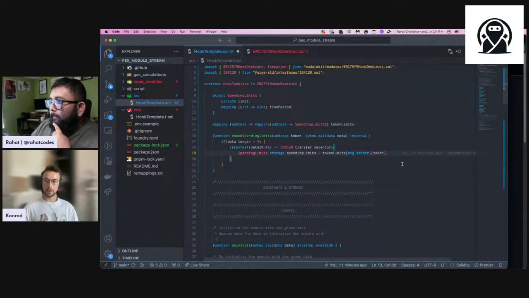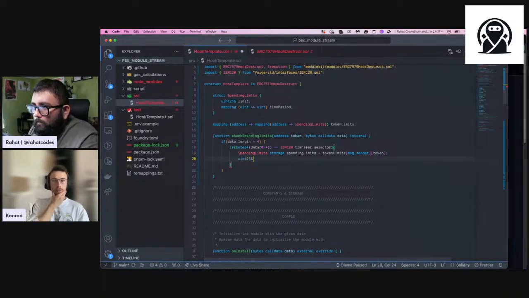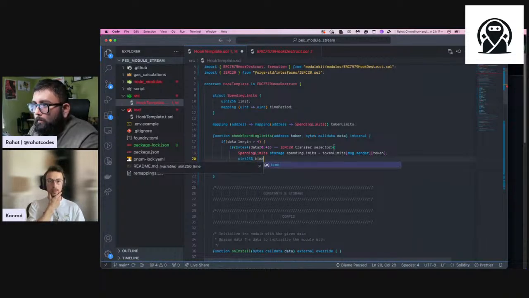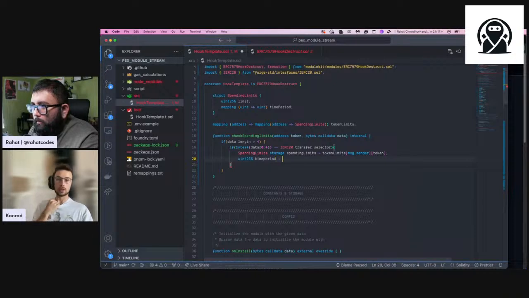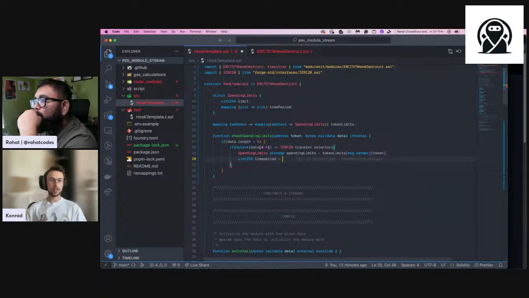Got it. And then the next thing we could do is calculate the time period. So if we do uint256 time period equals. The way I was thinking about it, and obviously we can do whatever we want, is we could do it in terms of weeks. We could also do it in terms of days or months. Probably months could make sense as well. Up to you really. Yeah, I think weeks is fine.